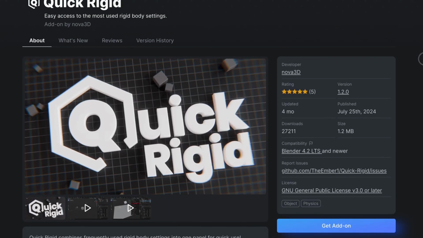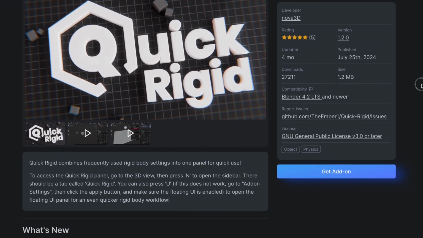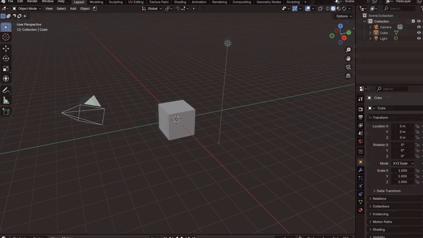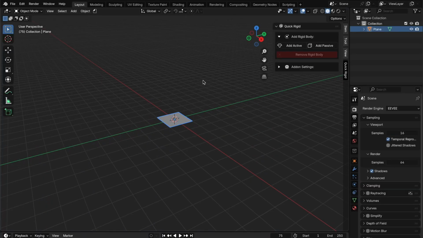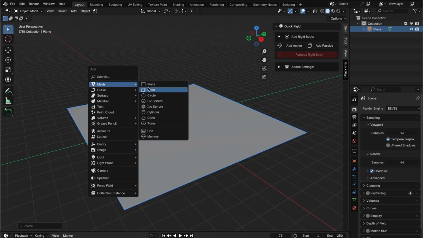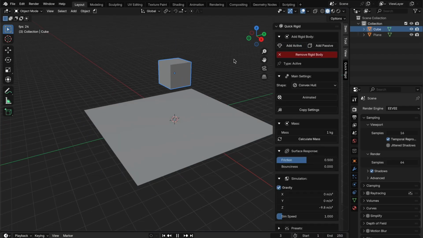Next up, we have my own add-on, which is super awesome and I'm totally not biased. So download it now, or else you'll never be able to get rid of the default cube. But seriously, it's super helpful if you use rigid bodies a lot. You can super easily add rigid bodies to your scene, and it's a massive time saver.